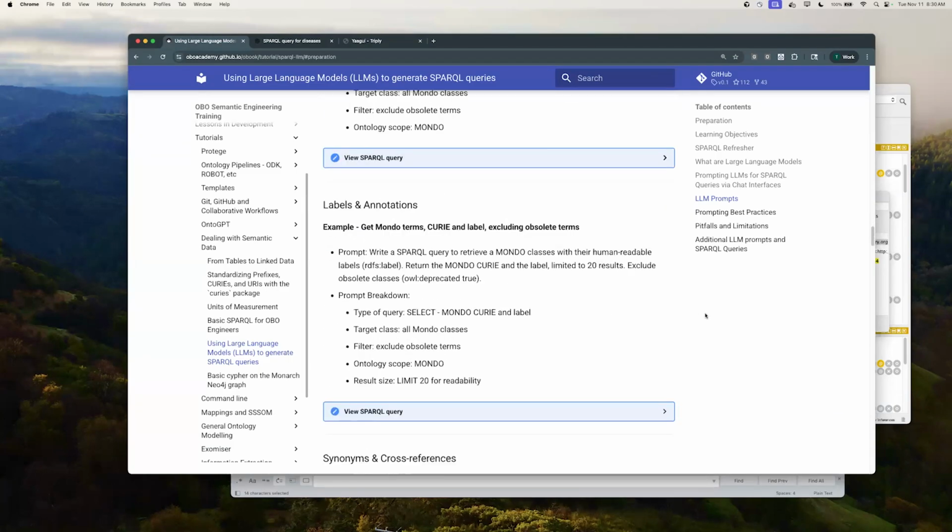So also now we can jump into retrieving back labels and other annotations. Here, this is an example to get the Mondo terms. We'll get the query and the label, and again, exclude obsolete terms. I think I may have written some of the examples before I set up the prompt context, so there's a little bit of duplication here.